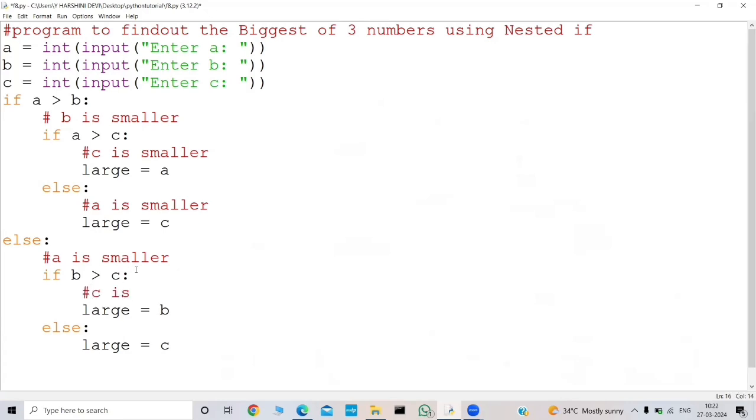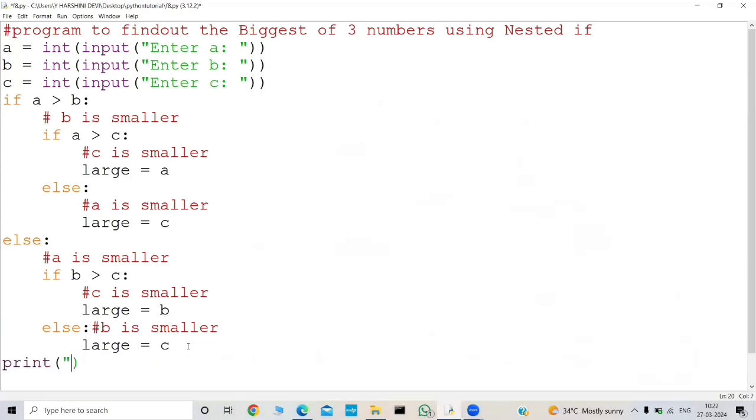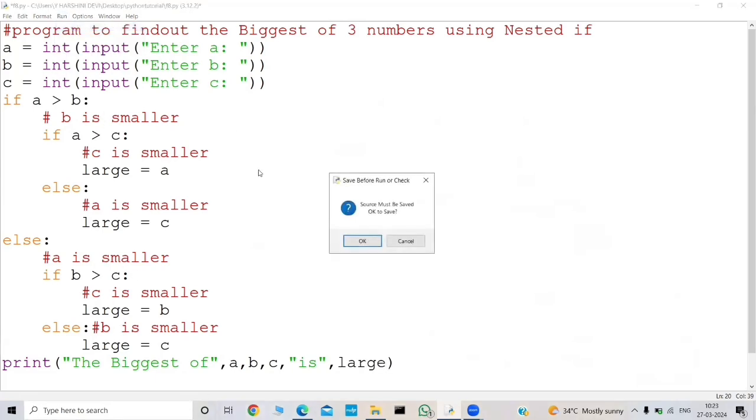Now C is smaller. Similarly here, B is smaller. Now we need to finally print the biggest of A, B, C. The biggest of A comma B comma C comma is large. So this is the code. Now let me run this code.